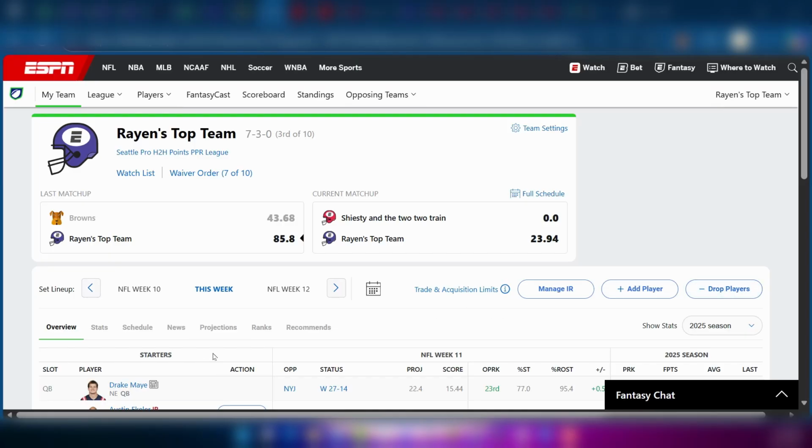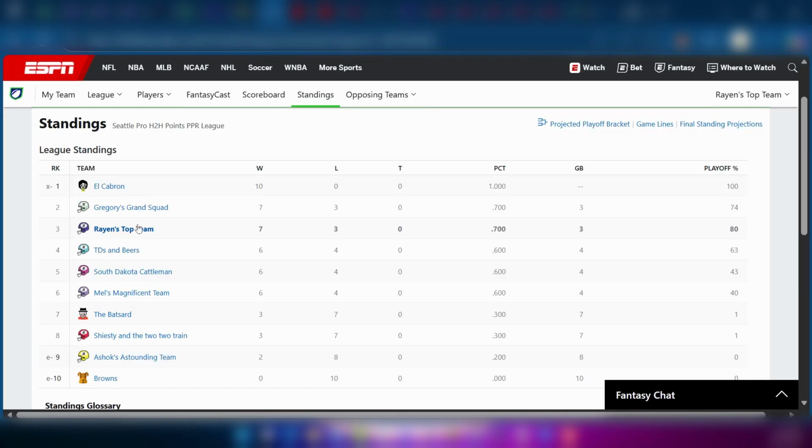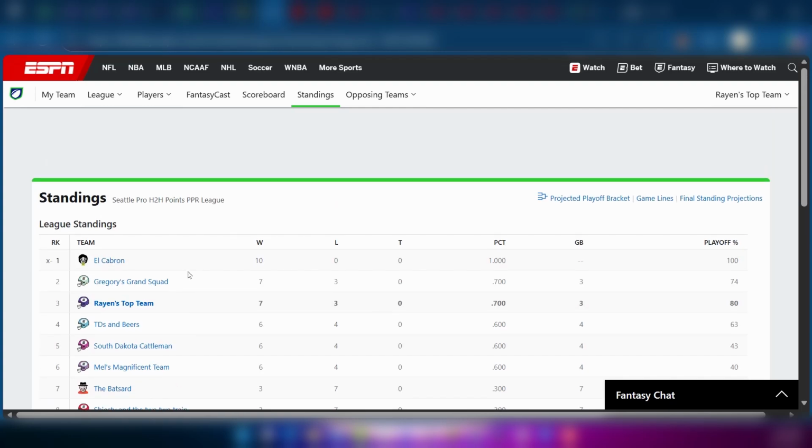And of course, you'd want to know where your team is standing in the league, right? So you're going to come over to the top, click on standings, and right here you can see Ryan's top team is currently 3rd, which is not a bad position, but we have a lot more to do in order to get to the top. So this is where you'll know that you might need to make some changes and some improvements in order to get your team right to the top.